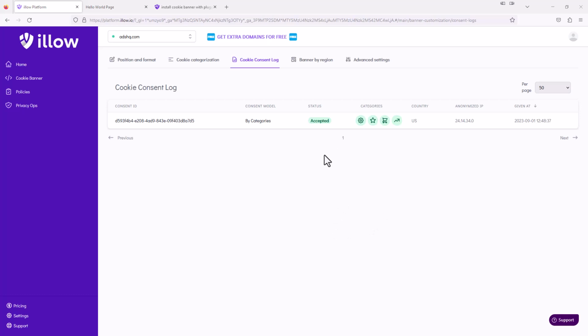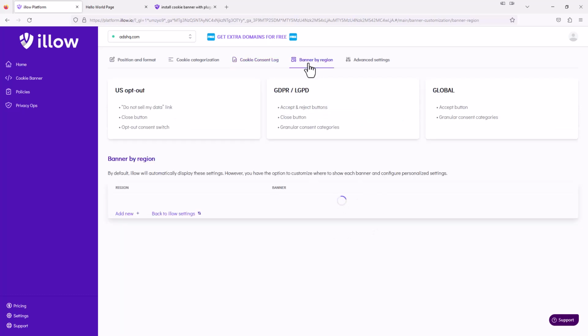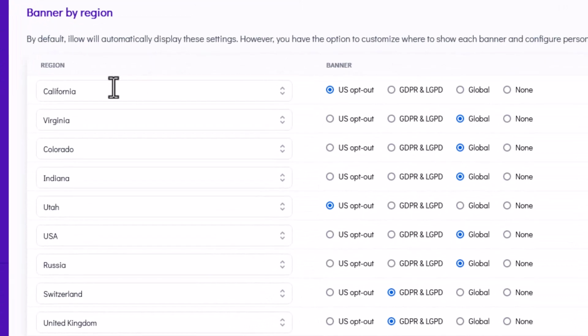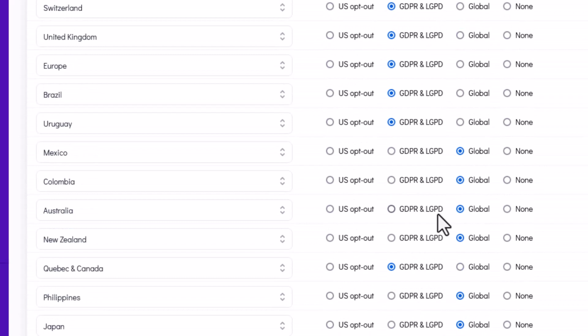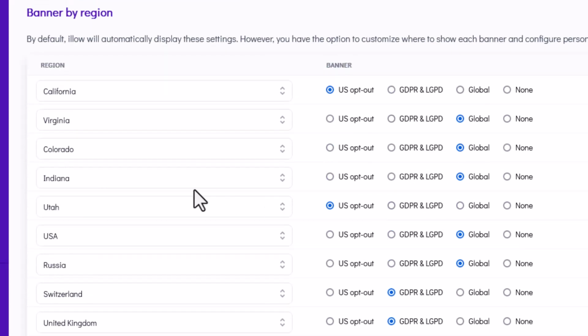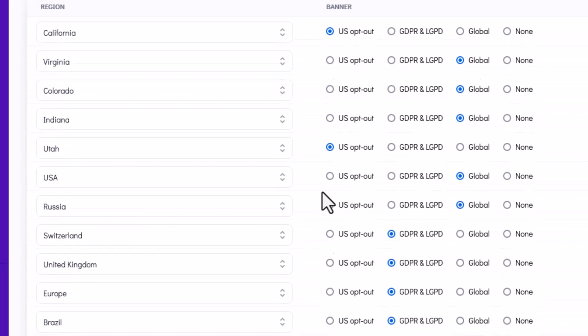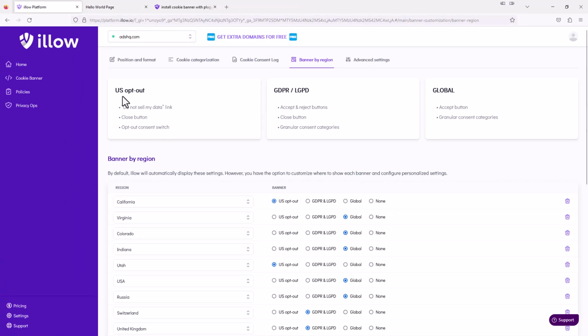Some other settings here that are kind of nice and you can play around with is banner by region. So for example, California has different regulations than the rest of the United States. So you could serve a different banner if the user has an IP that's from California. And so on and so forth for the different regions. Like Europe, you could have it serve the GDPR banner instead of the global one. So kind of nice, it gives you this option, depending on where the person is from, you could serve the appropriate banner. Like it says up here, US opt-out, GDPR, LGPD, or the global one.